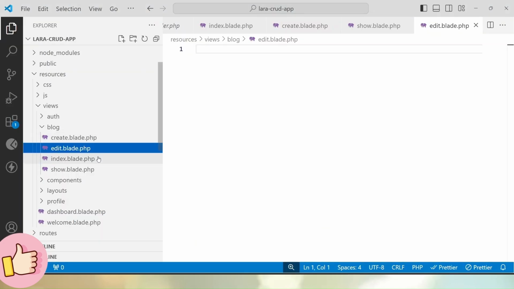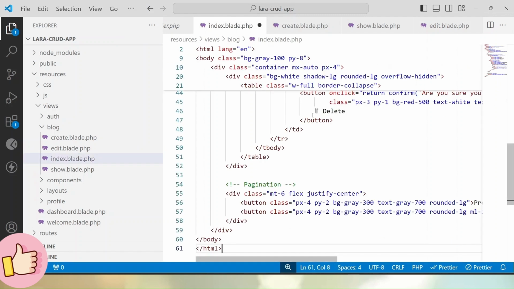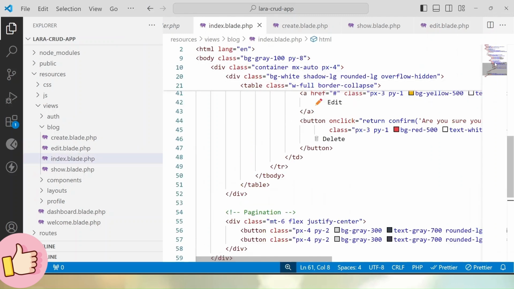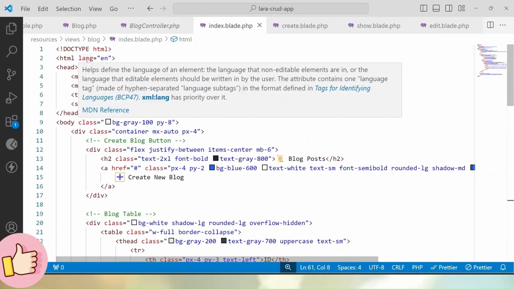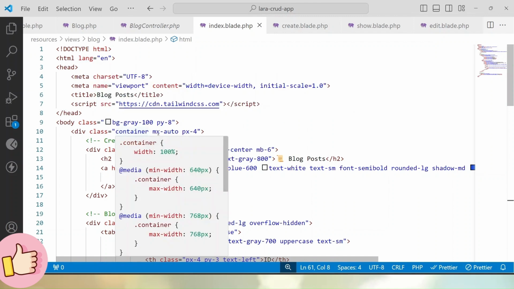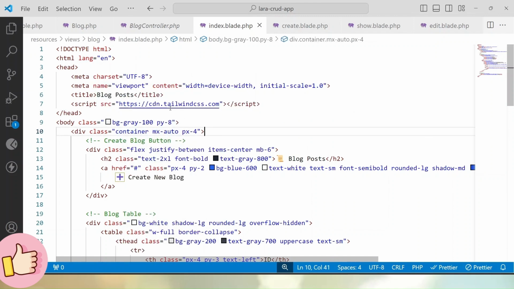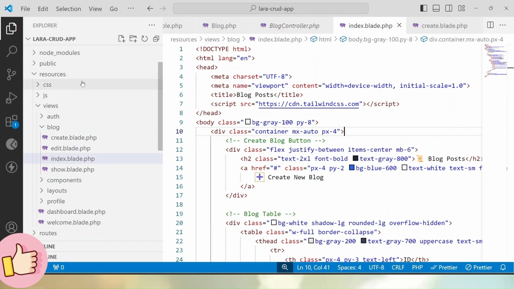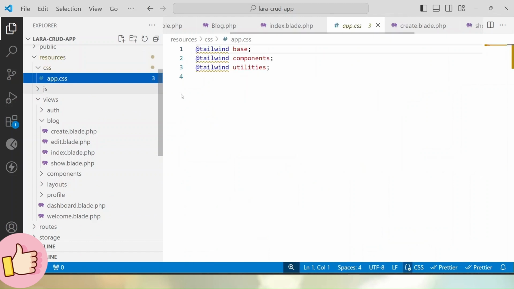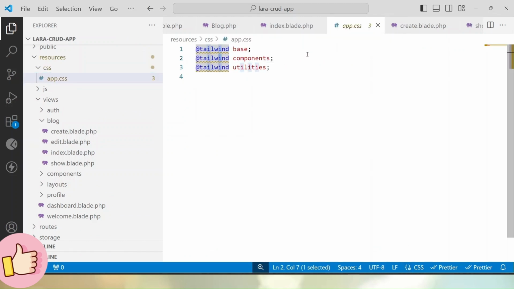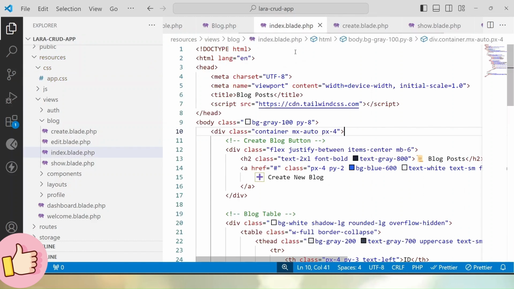Let's open the index.blade.php file, and here I will paste all those code. Now here we can see it came with doctype, HTML, head tag, and body, so we don't need all these things. It is using Tailwind CSS, and also as we know, by default inside a Laravel application, if I go and confirm inside the CSS folder, app.css, it is already using Tailwind CSS. So it's better to go with the default CSS concept of this Laravel application.